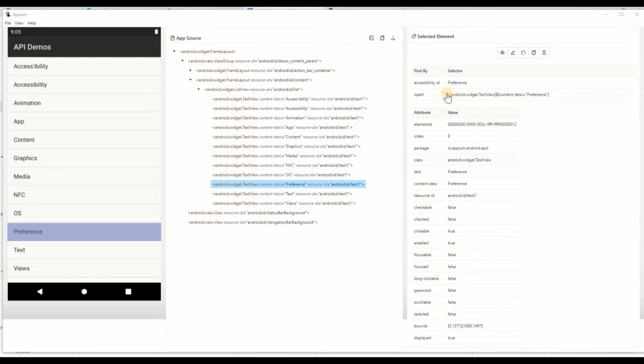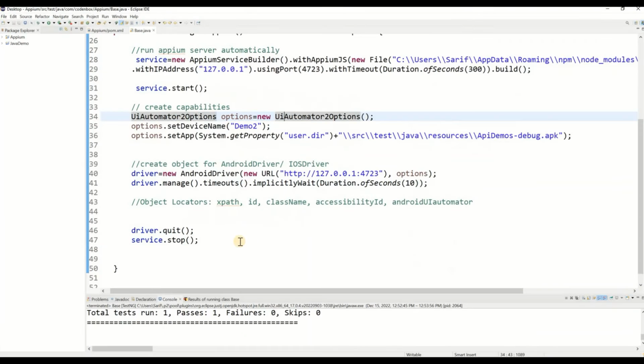So let's do it. Here you can see the accessibility ID we have, and the preference, this is the value, and here is the xpath. You can use either one of them. Maybe we can use accessibility ID, it's up to you. So copy the value of this accessibility ID and go back to your Eclipse.